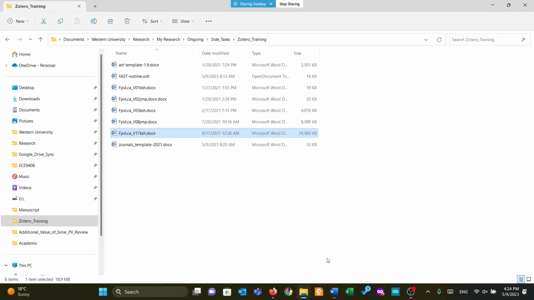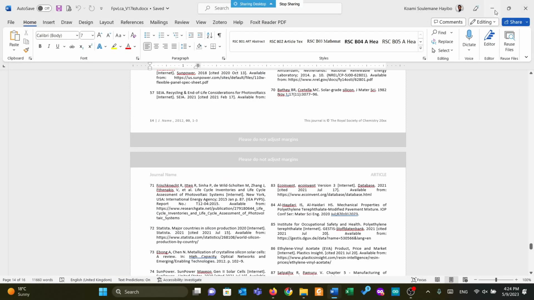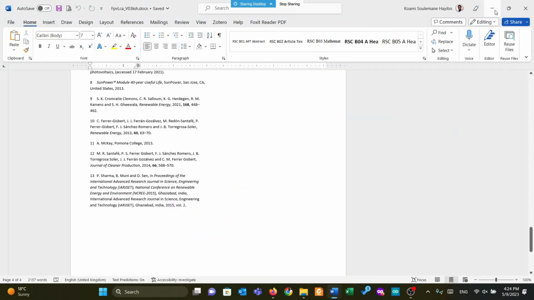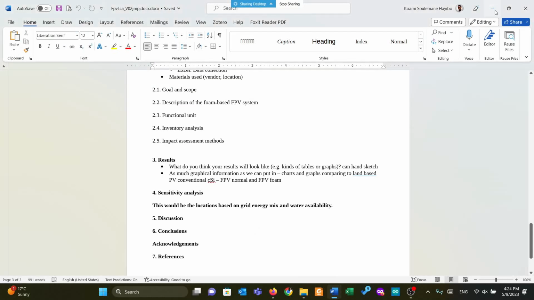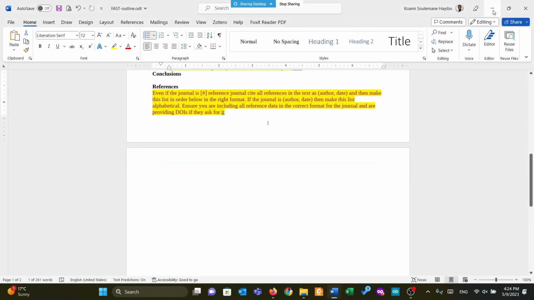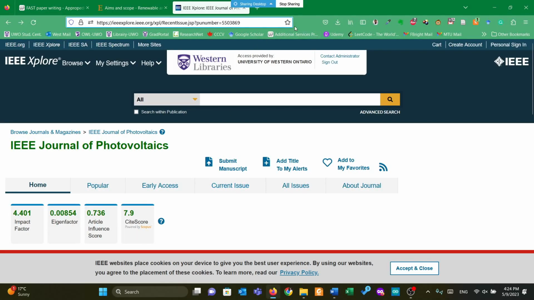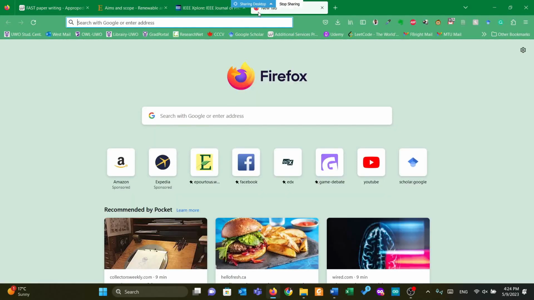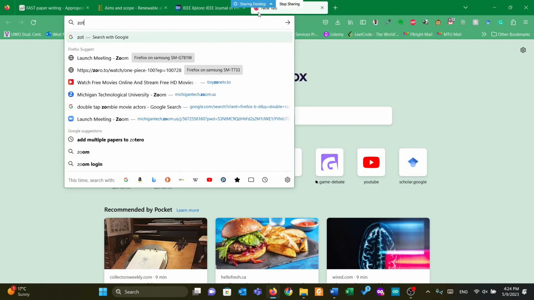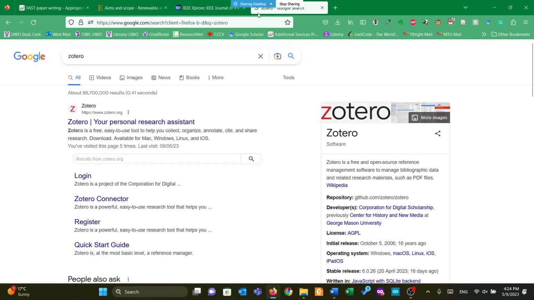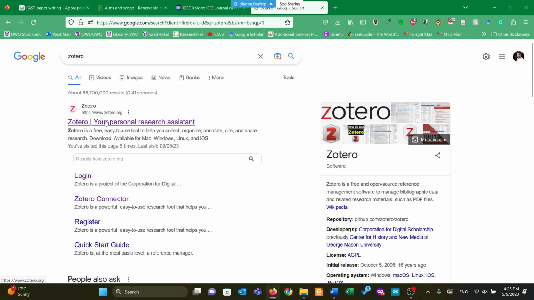So now that we've seen that, I'm just going to jump into Zotero to show you how it works, and then I will jump back onto the template to show you how to use it in your writing. If there is someone who doesn't have Zotero yet, you can just type Zotero in your Google research engine, and then it gives you the page.